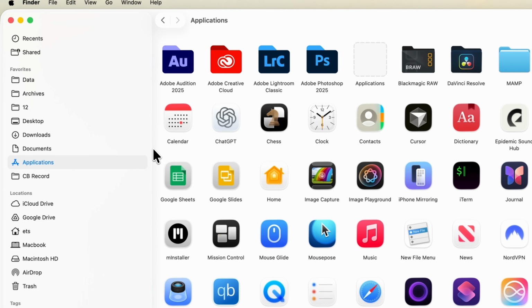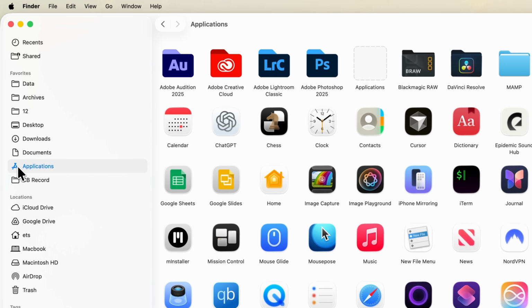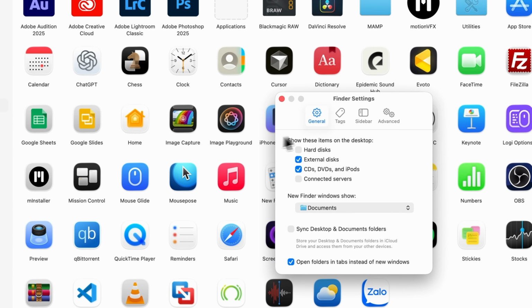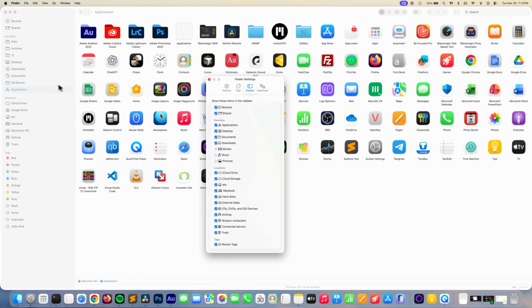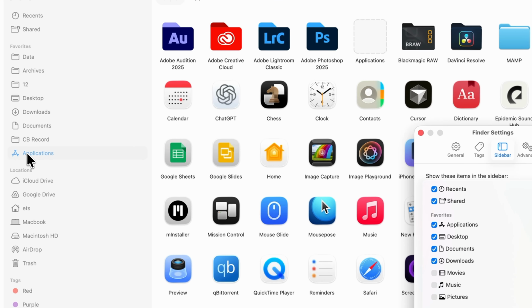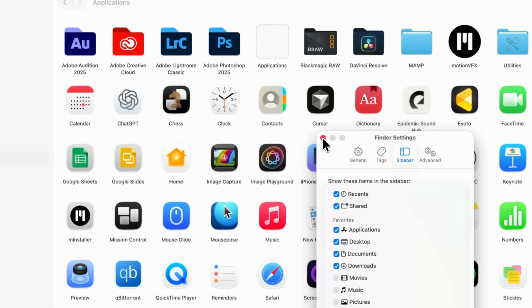Method number 2. Let's add the Applications folder to your Finder sidebar for easy access. To do this, go to Finder, then click on Settings. In the Sidebar tab, make sure you check the box next to Applications. Now, the Applications folder will appear right there in your sidebar, so you can access it anytime you want.